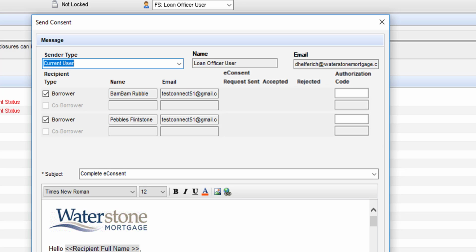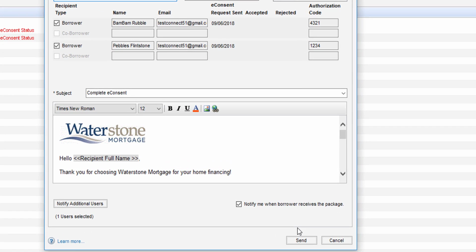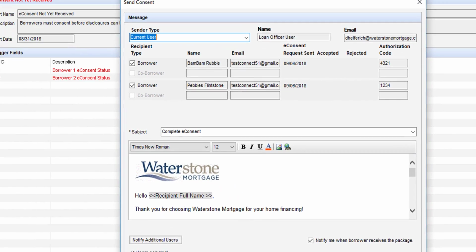Now, it is going to ask you for this authorization code. This will not automatically be there. Of course, this is the last 4 digits of the borrower and co-borrower's social security number. So make sure you obtain that and input that before sending. When you're all through with that, you can click Send to initiate those e-consent emails to be sent out.